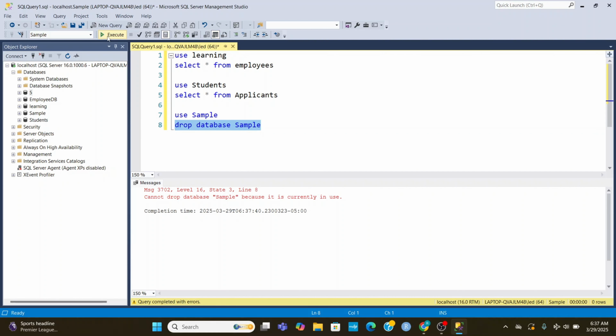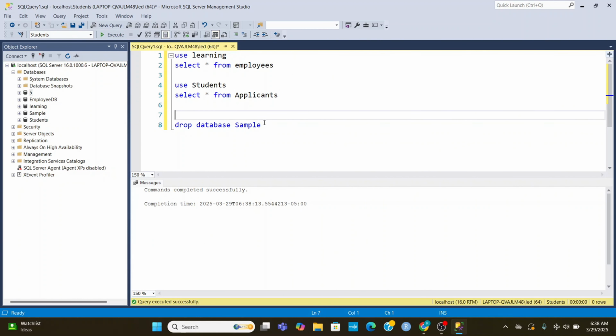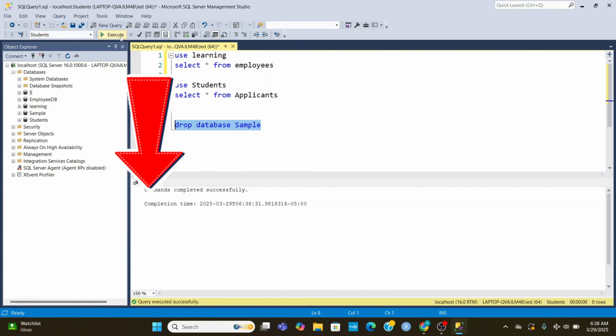However, we encounter an error because we cannot drop a database that is currently in use. Make sure to switch to another database, as I am currently using the students database. So when we select drop database sample, we can easily drop it. You will see successful in the message section.